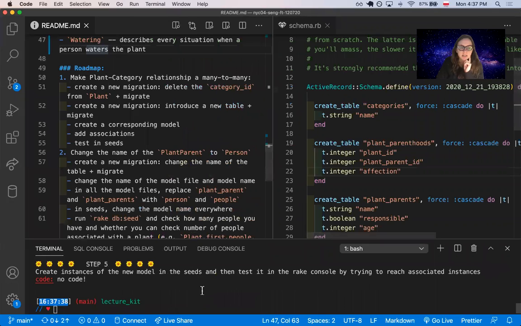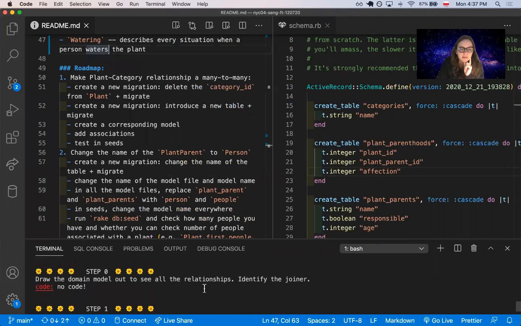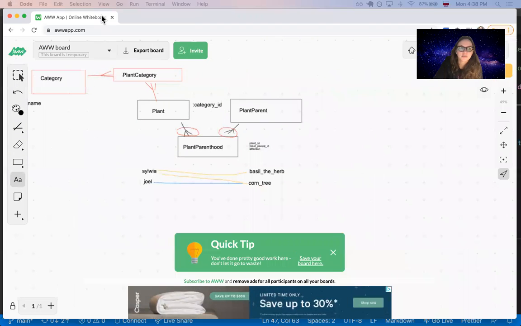So the first step that we are told is to draw the domain model out and see all the relationships, identify the joiner. And so let me bring it up. So this is going to be our new domain model. Maybe I will just clean it up a little bit.